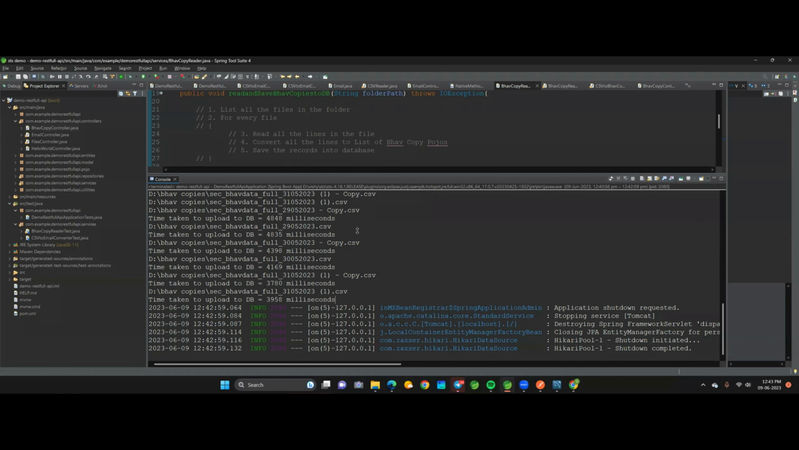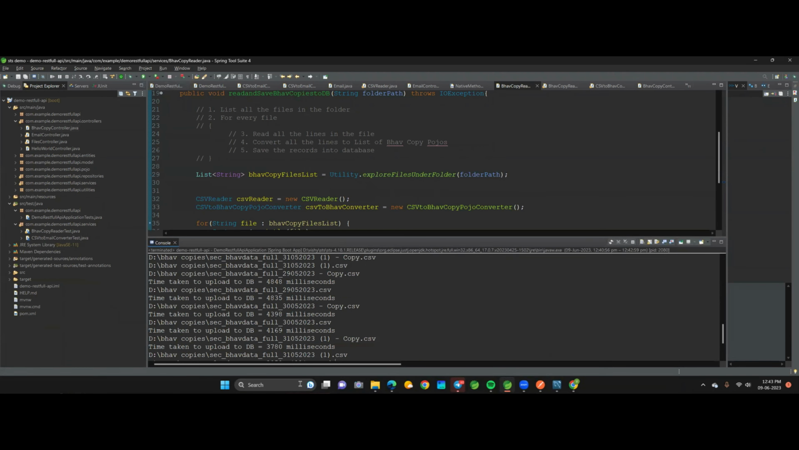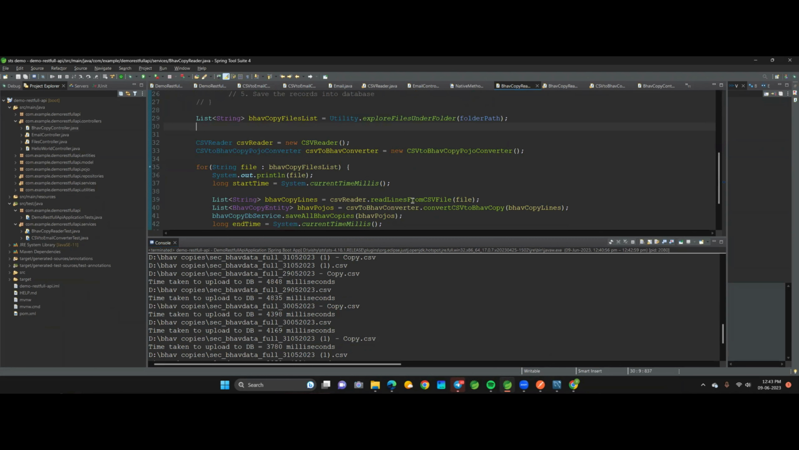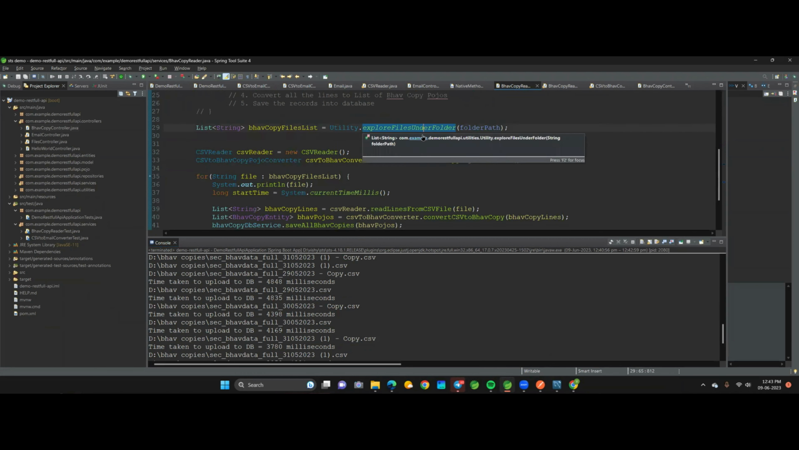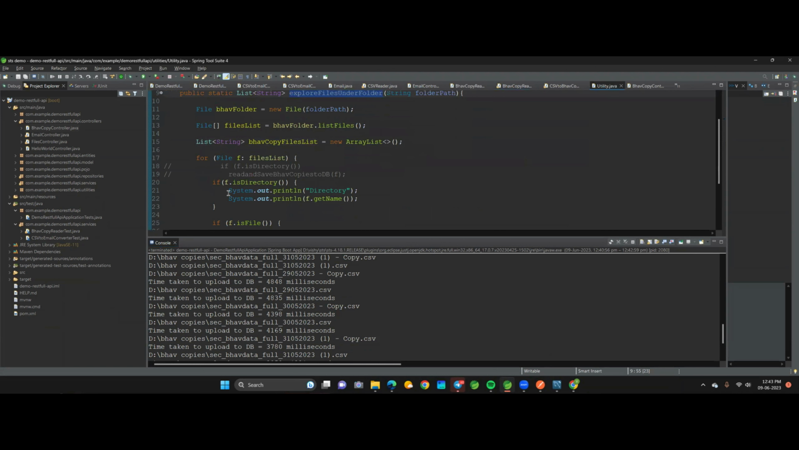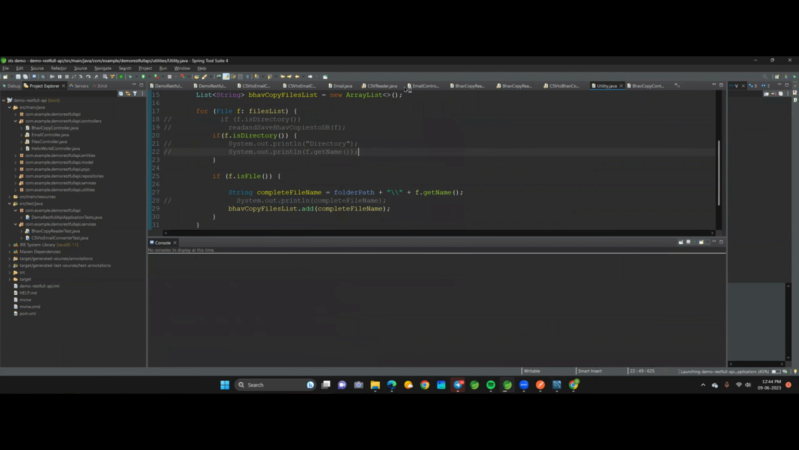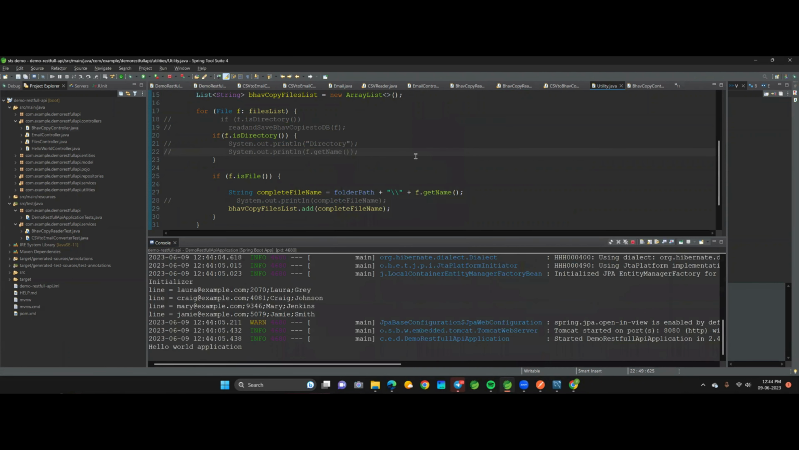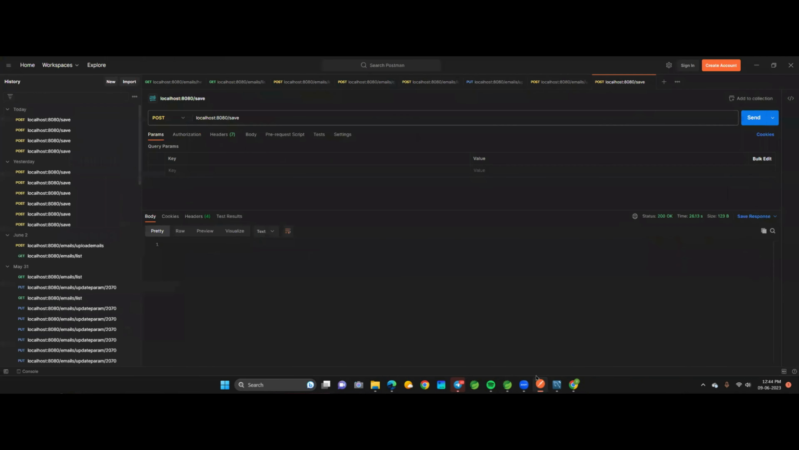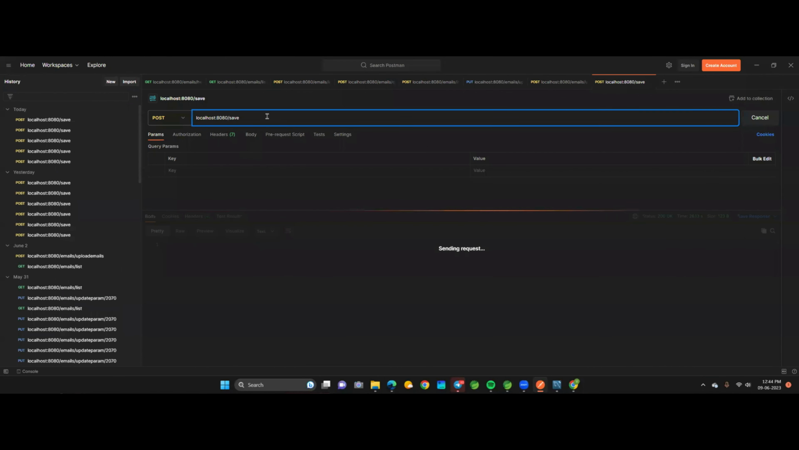So I will just remove these unnecessary file names. The file names ఎక్కడ వస్తున్నాయి? I think it is coming from this explore folders. So system.out ఉంది కదా, this will comment, and this also will comment. Okay, now it will show neatly. Okay, so I'm running it again. Save.